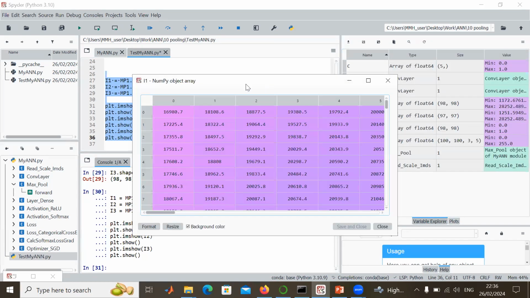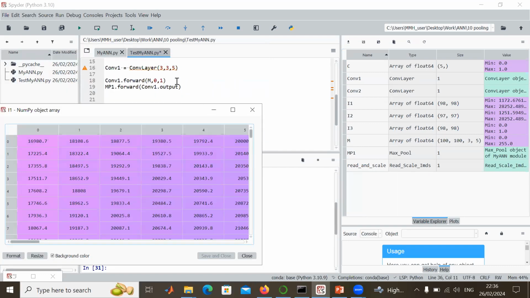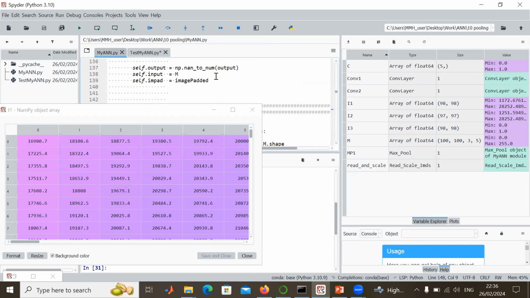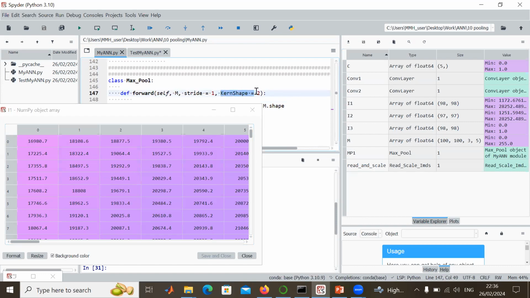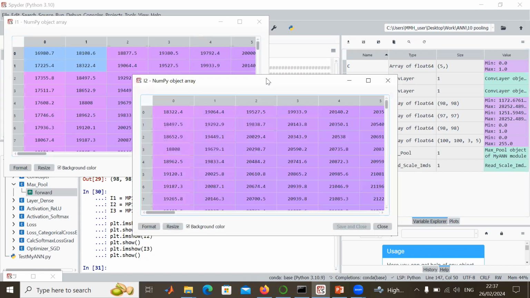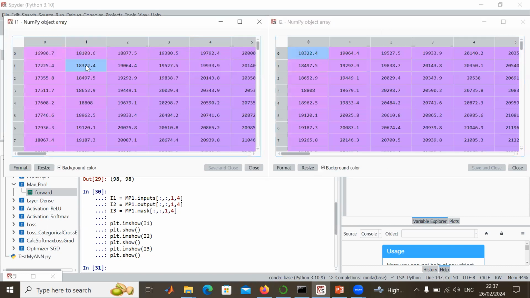And let's take a look at those images. So the max pool was called with the default values, where the size of the kernel is 2 and the stride is 1. So the first batch in the image where you extract the maximum is this here. So the maximum is this value, 18,322.4. So if we go to our output image, that should be the first entry here. And in fact, it is the first entry.